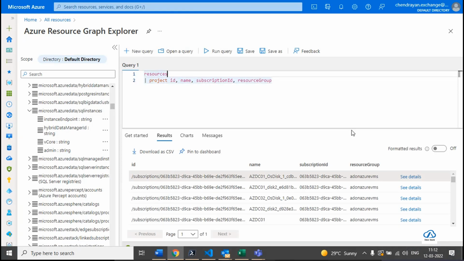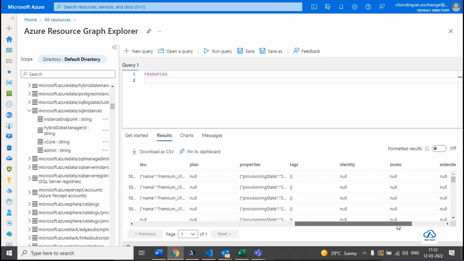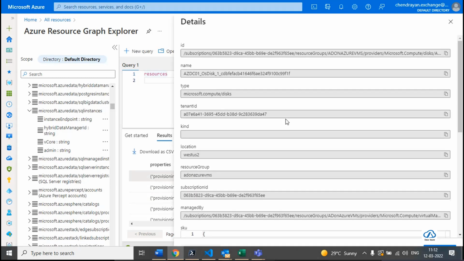So I just simply remove this pipeline and run this query in resources. So what happens now? It pulls out all the columns underneath it, which I call properties. We'll consider that as columns. Okay. So now I click on see details.